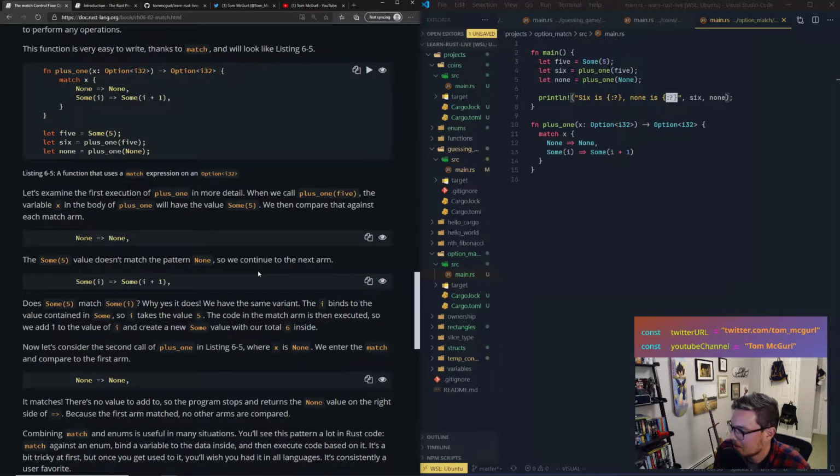Now let's consider the second call of plus_one, where x is None. So we're actually passing None. So it does match that None arm, and therefore it does return None.